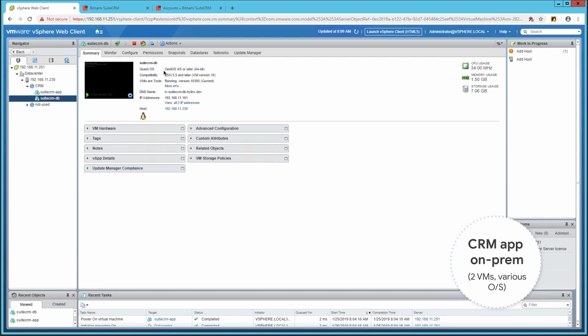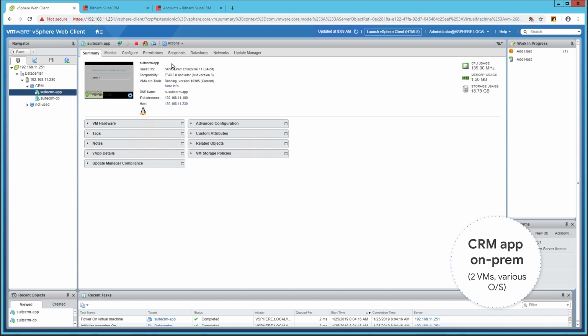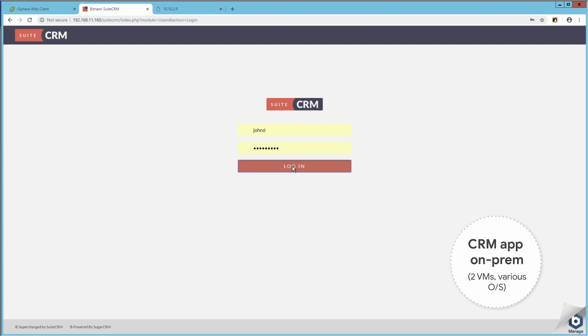What we have is a VMware ESX environment with our two virtual machines. It's a SuiteCRM. So one VM is a database and another VM is the application. The database is on CentOS and the application is running on SUSE. The reason is we want to show that we can move various operating systems in that process of migrating.